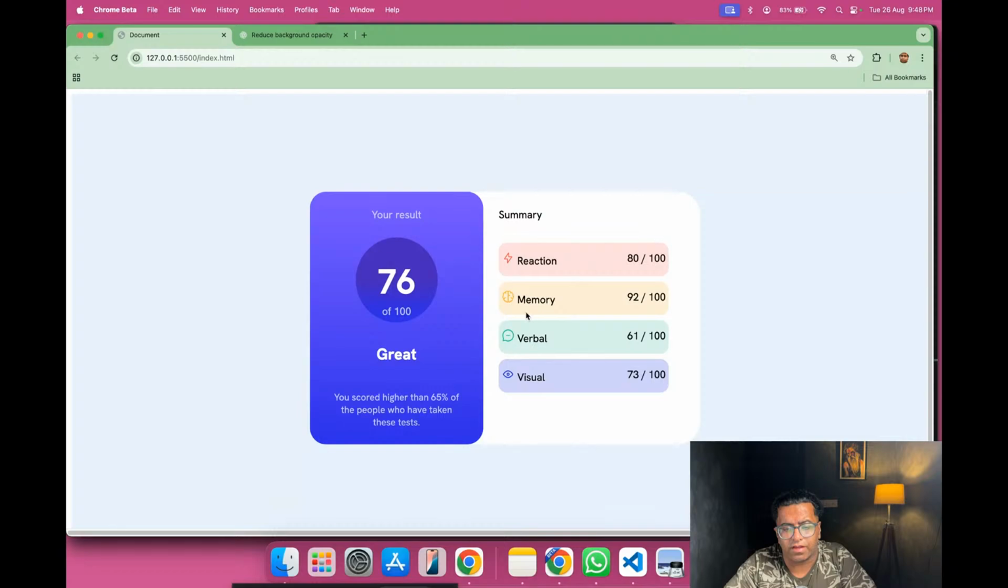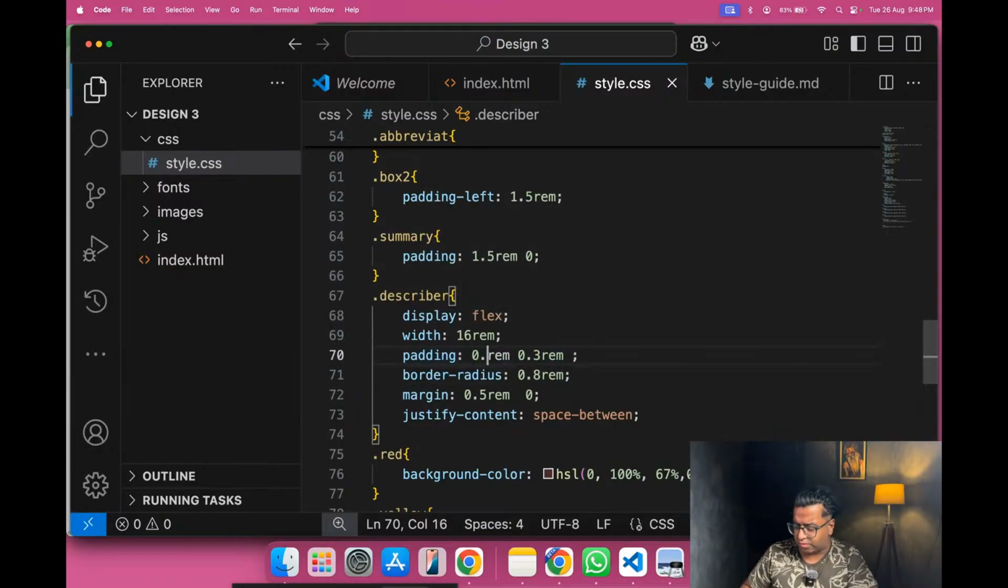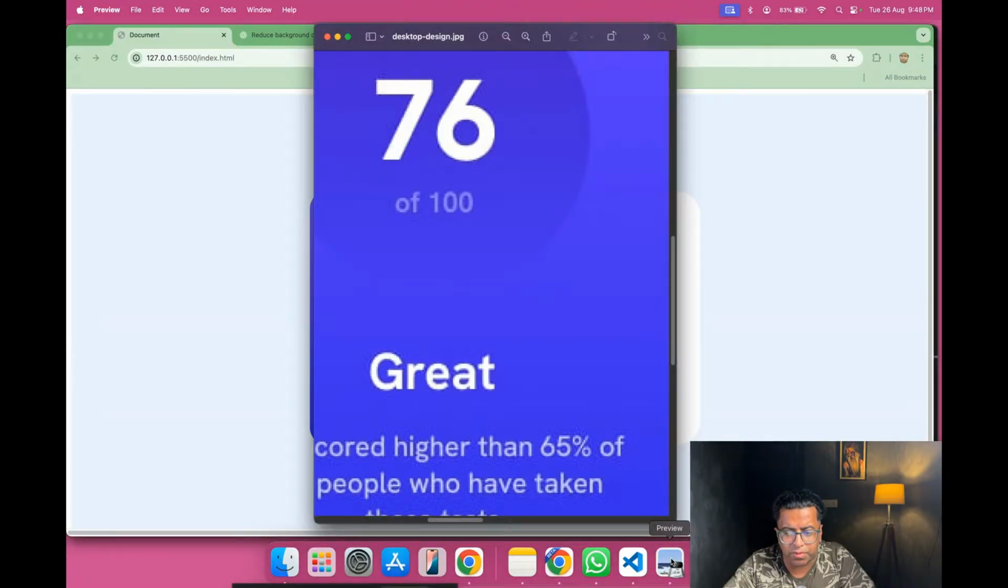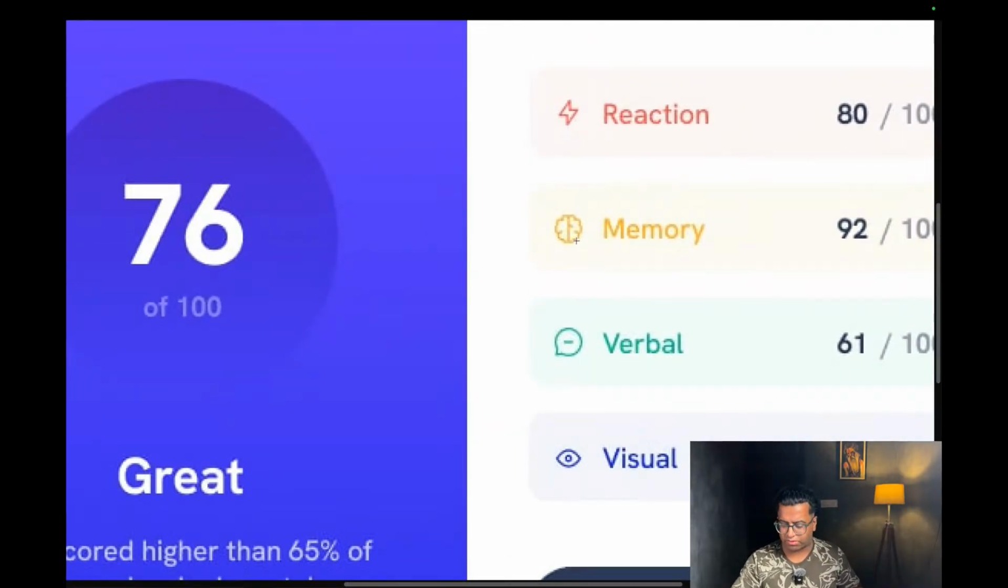Okay, so the things are good. We just need to reduce a little padding here. In order to reduce the padding, instead of 0.8, we will make it 0.6. As soon as we make it 0.6, now you are able to see all the things are coming in as good as we needed. We just need to compare now with our design. So let's make it 100%, and let's decrease the size of this.